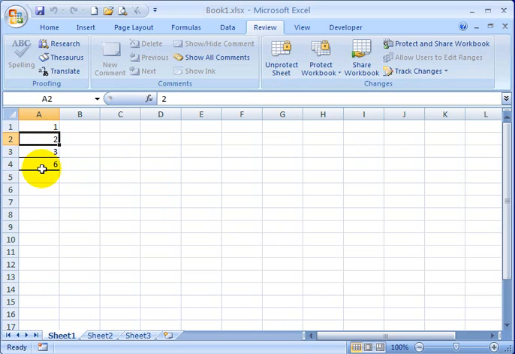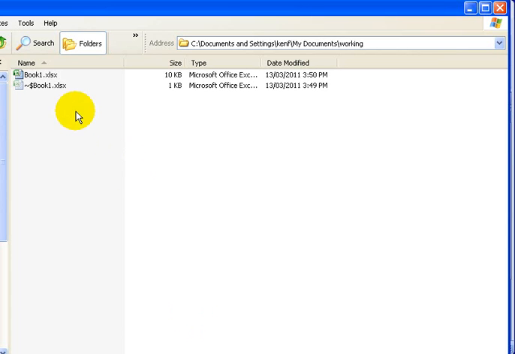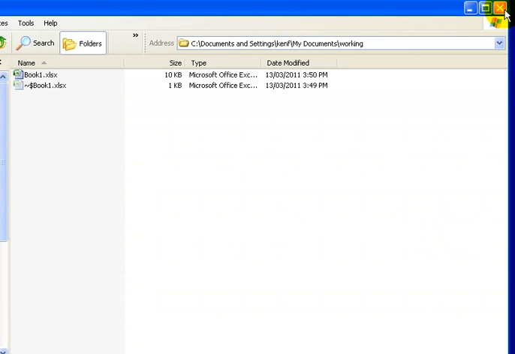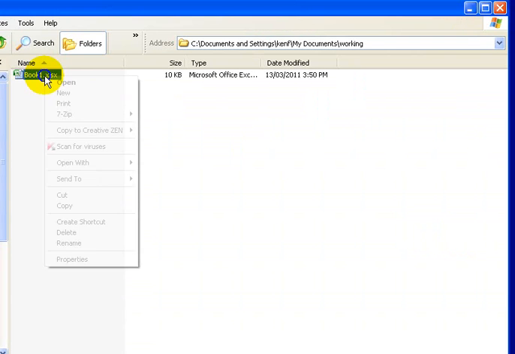So what do you do if you have a spreadsheet like this and you've forgotten the password? Well, you can easily remove the password. I'm just about to show you how. I've saved this as book1.xlsx, so I'll just make sure that's saved. And then we're going to go into our working directory, and we have to shut down the program first. So I'm just going to close out of Excel, and there we have book1.xlsx.